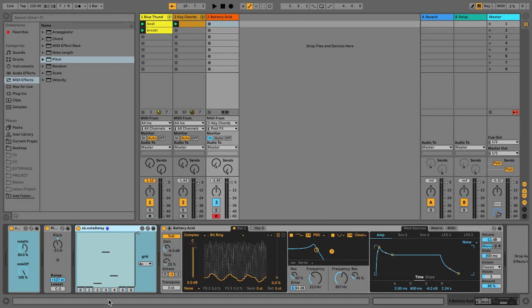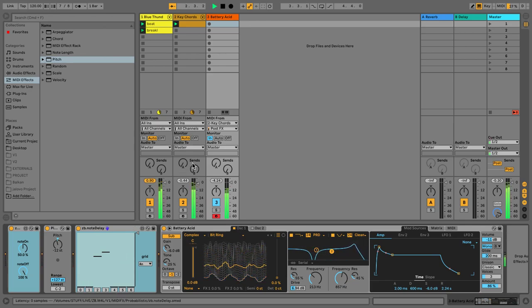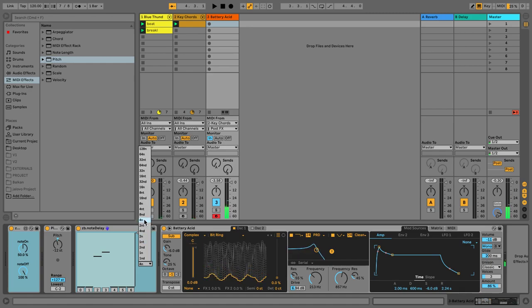Here we go. So here I can specify the grid, which is 4th notes right now, and here I can specify the likelihood of different delay times. So I can say 2 and 3. Let's see if that works. What I will need then is an 8th note grid.